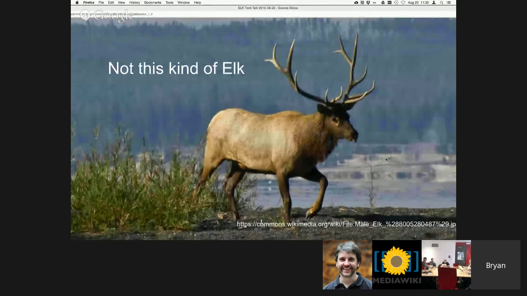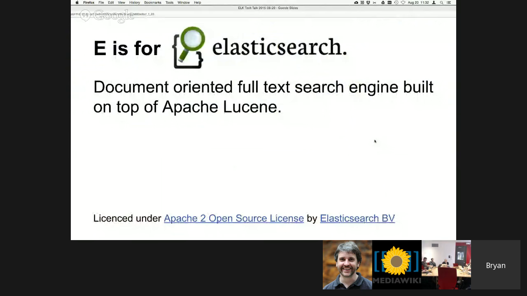So first, it's not this kind of ELK. It is instead an acronym, kind of like the LAMP stack. The E stands for Elasticsearch. Elasticsearch is a document-oriented full-text search engine built on top of Apache Lucene by Elasticsearch BV, all released under an open-source Apache 2 license. This is the same technology that we use behind the scenes to power search on English Wikipedia.